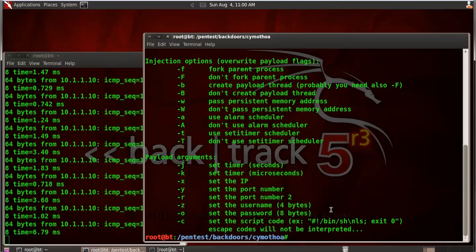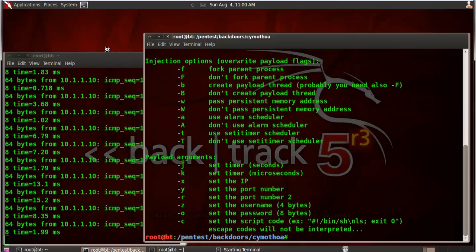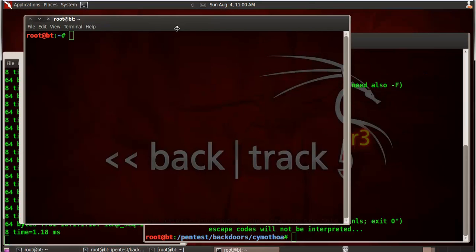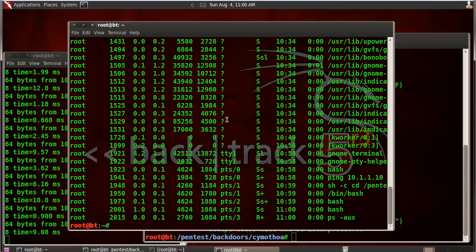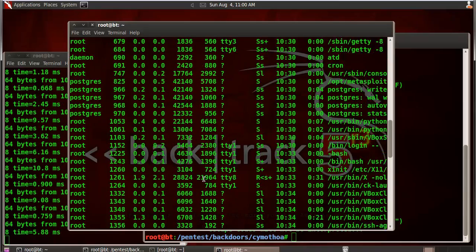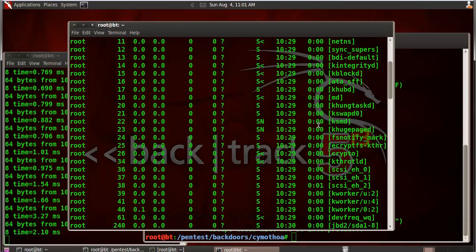Before starting the process of Cymothoa, we need a process ID. So let's check all the processes currently running. Type ps space dash aux. This is all our live processes. We need a bin bash process of root. This is our process ID here and this is our command.